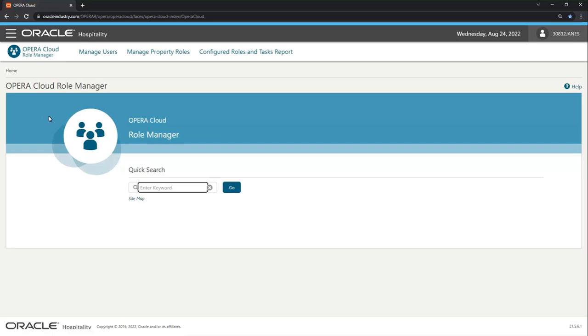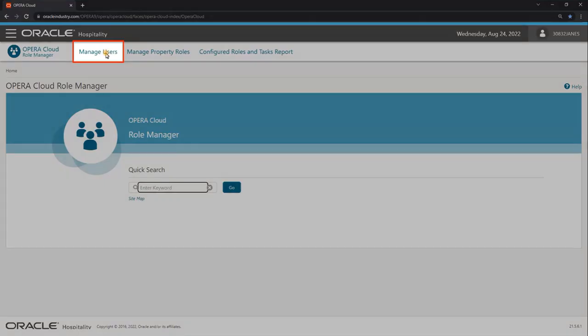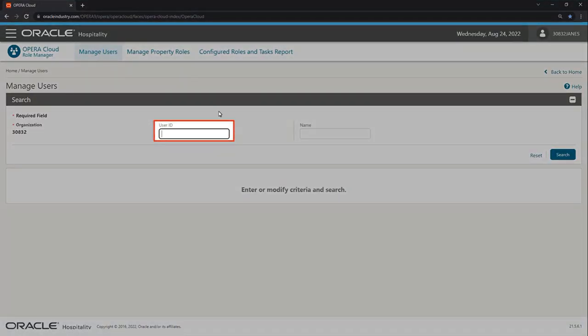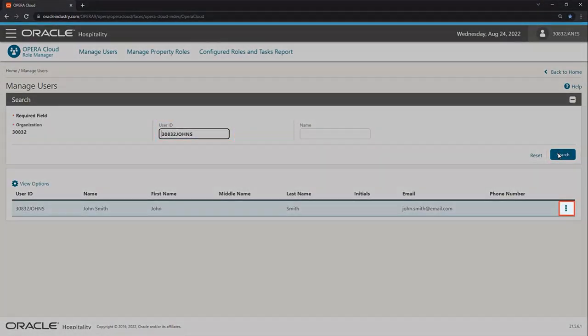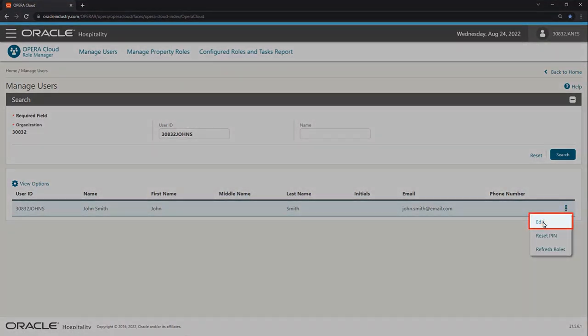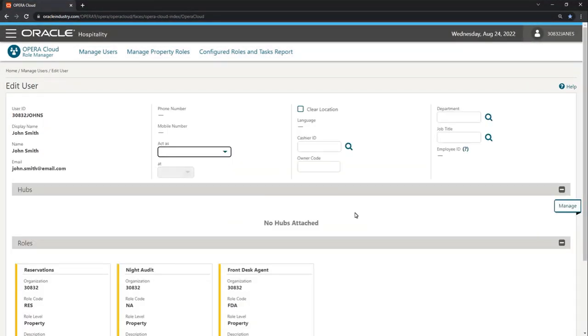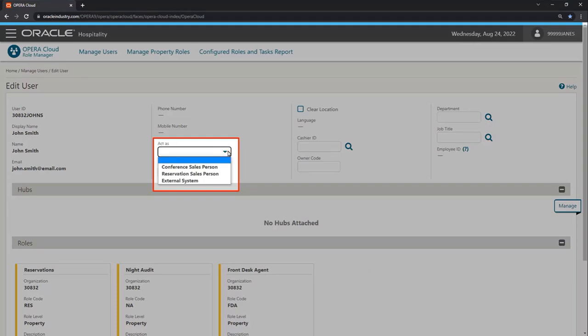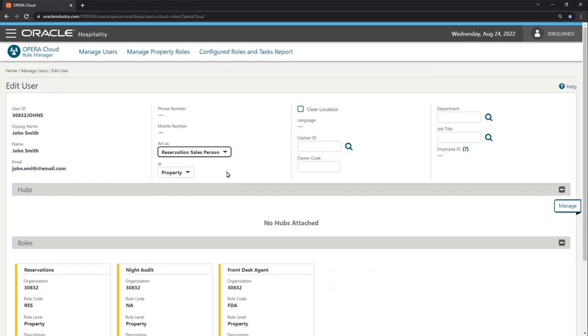Once in Role Manager, click Manage Users from the top menu. Search for the user by inserting their username in the User ID field. Then click Search. The user is displayed in the list below. Click the vertical ellipsis for the user and select Edit. In the Act As field, select Reservation Salesperson, and the At field will populate automatically to Property. This allows the user to edit and make reservations in OPERA Cloud.